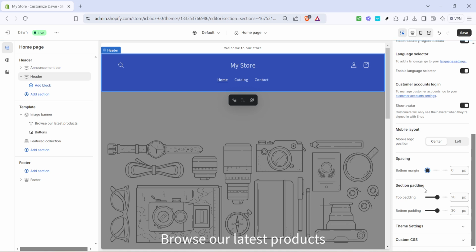Lastly, once you're satisfied with all these changes, do not forget the most crucial step: clicking save. This ensures all your hard work and customizations are stored and your updates are applied to your live site. With these changes complete, you've successfully edited your Shopify header.